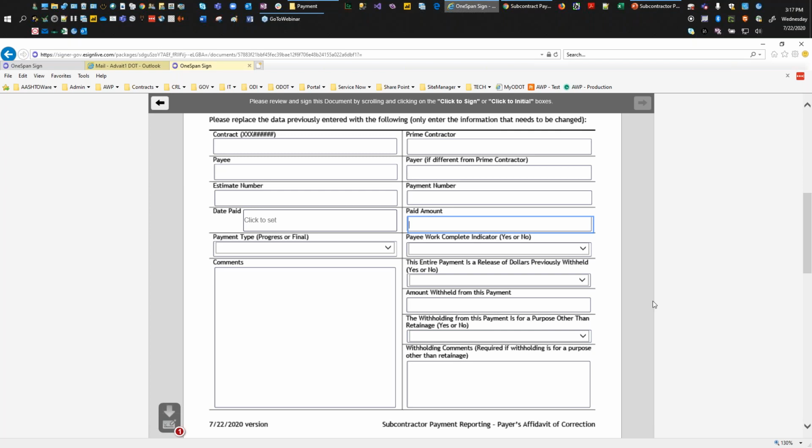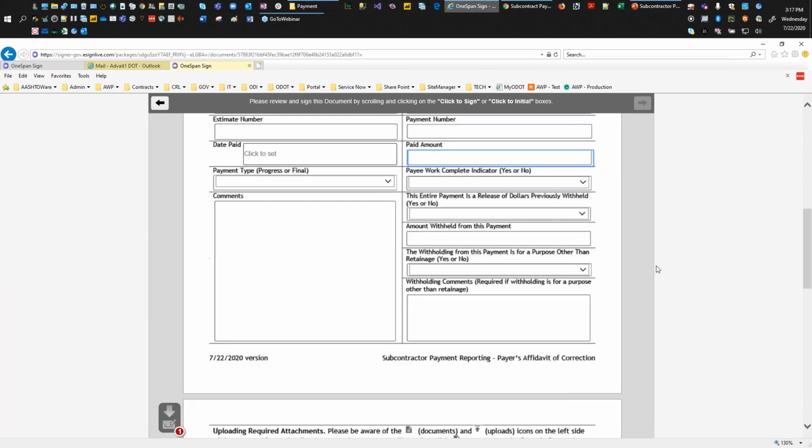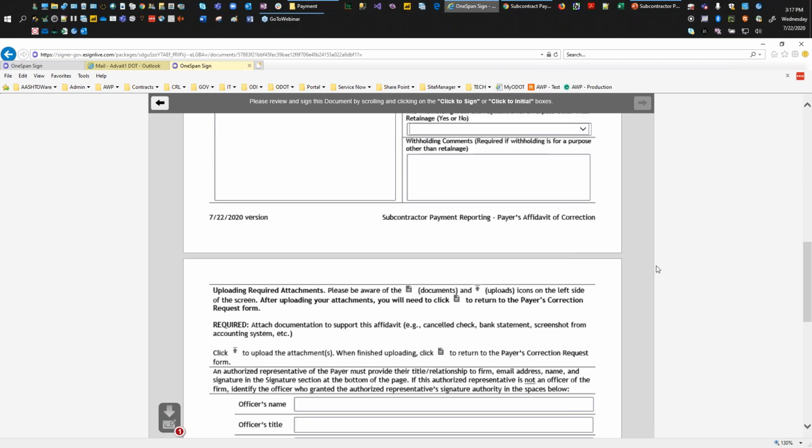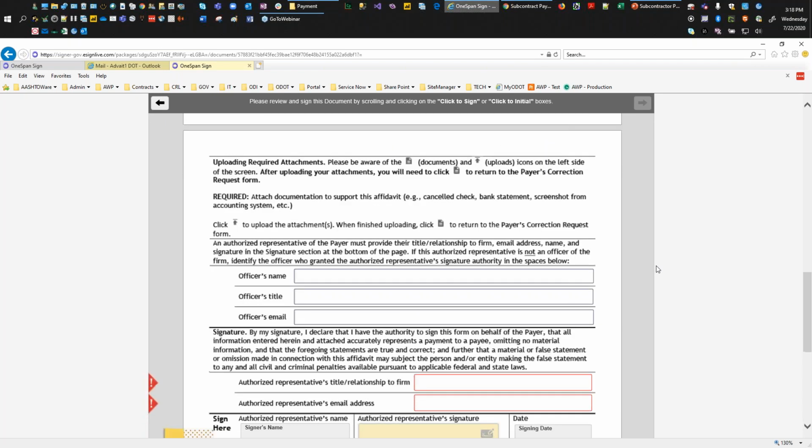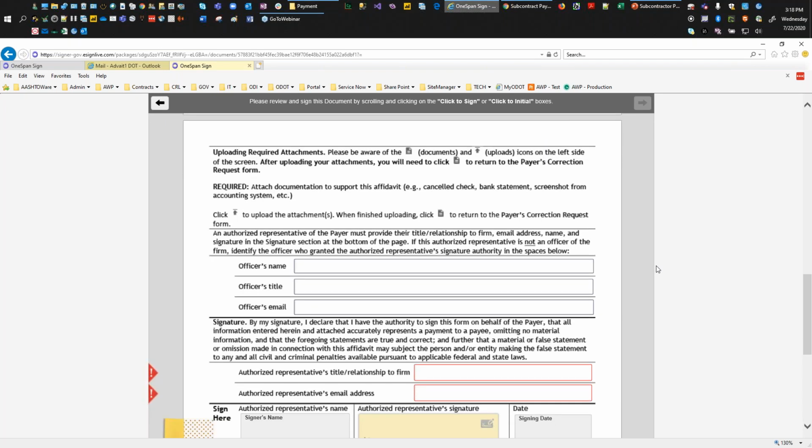So yeah, as David mentioned, just enter the information that's needed. And then once you've entered in your corrections, you're ready to go ahead and sign the document. And prior to doing that, you want to go ahead and attach any supporting affidavit documents.